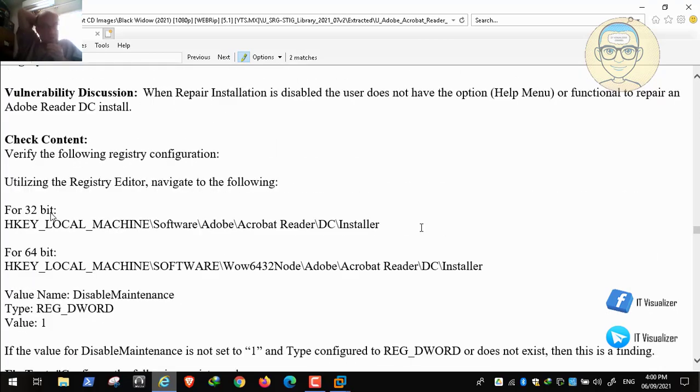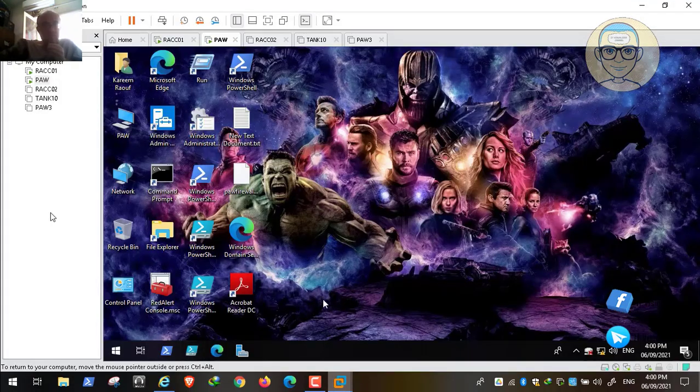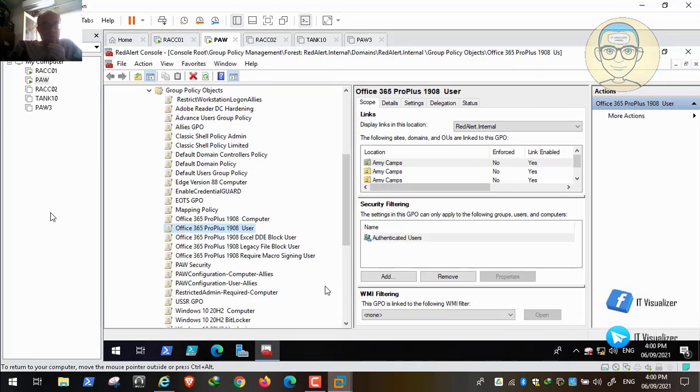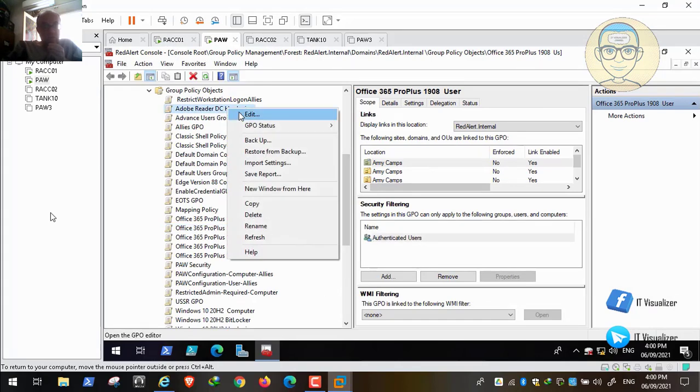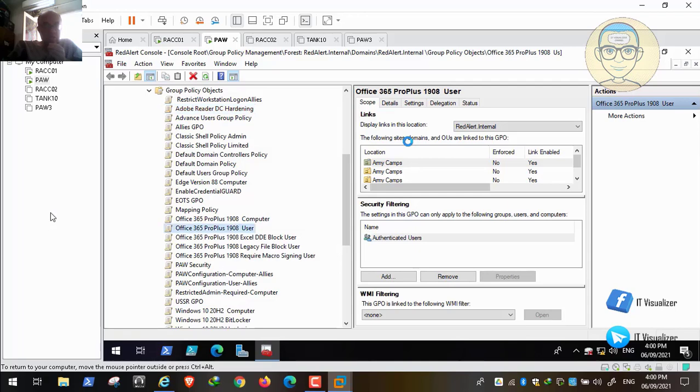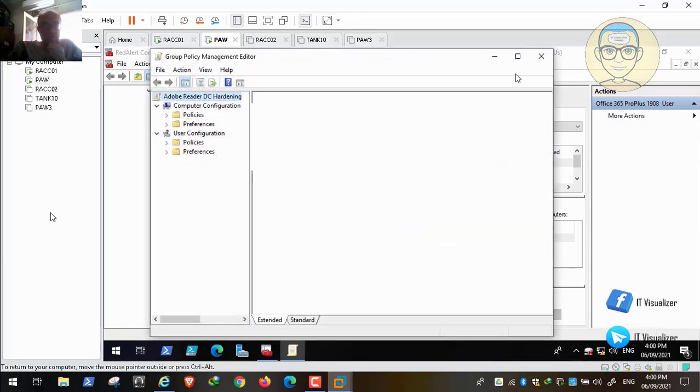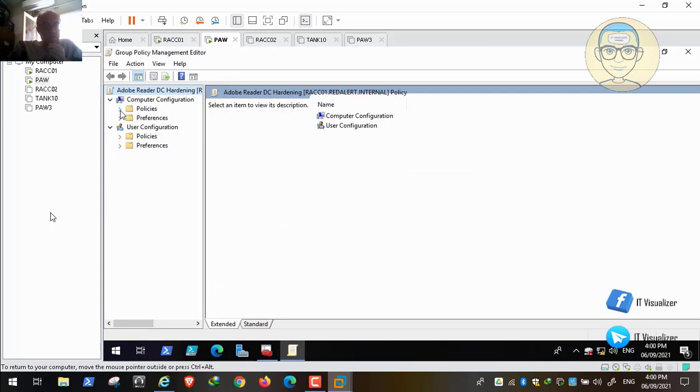So we need to go and create this registry key to disable maintenance for the Adobe Reader. So we'll open the group policy, Adobe Reader DC hardening, and then configure this registry key to be applied to all of the machines in our network, especially to our Adobe Reader DC program. So we'll go to the setting and then go to the registry.